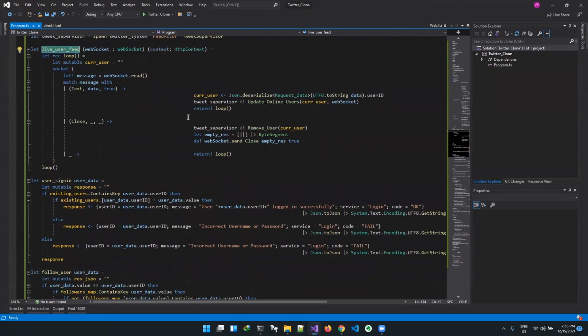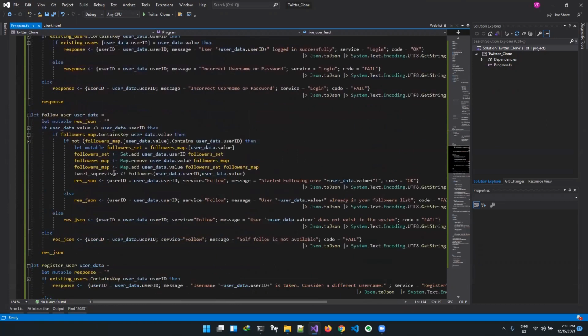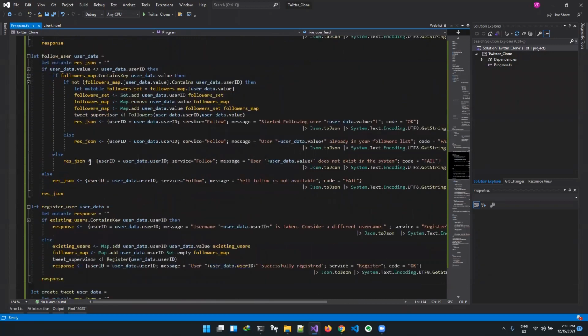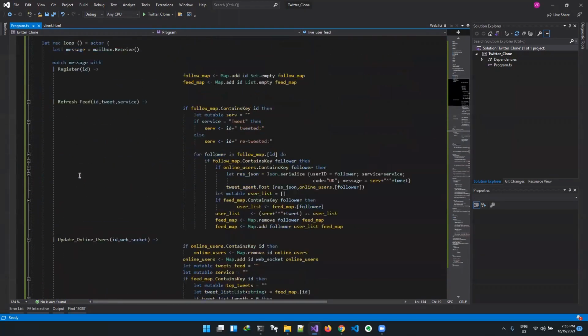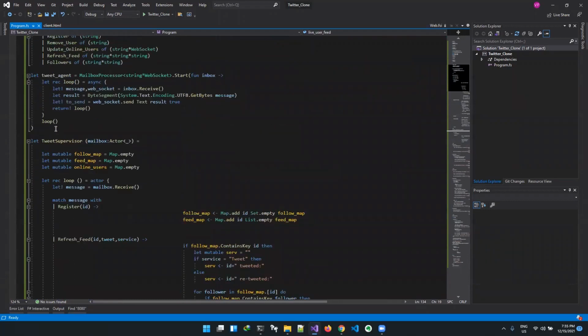Next, we have the REST APIs, which are used as basically post requests. Whenever a client requests some details from the server, it creates a JSON response and sends it back to the client. We have a single actor to perform all these operations. The actor can be found here. It's the tweet supervisor, which performs all the handling of the response data.